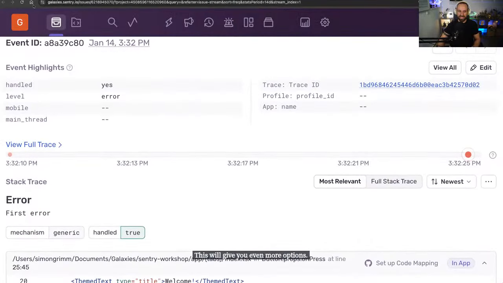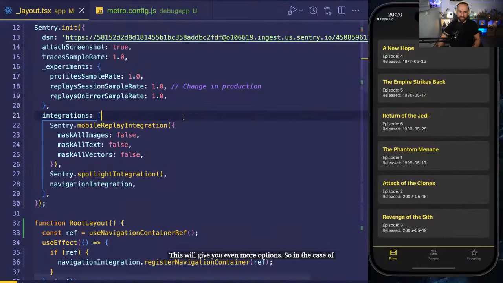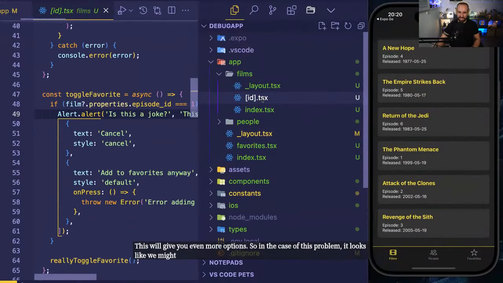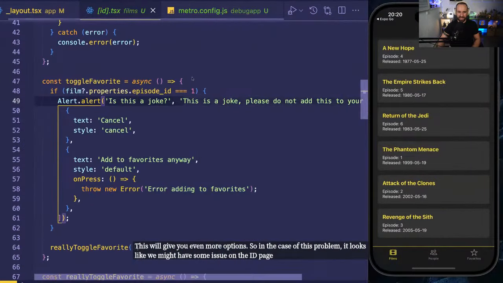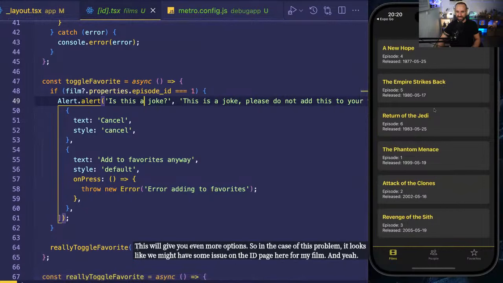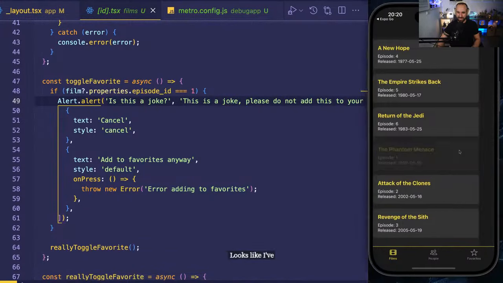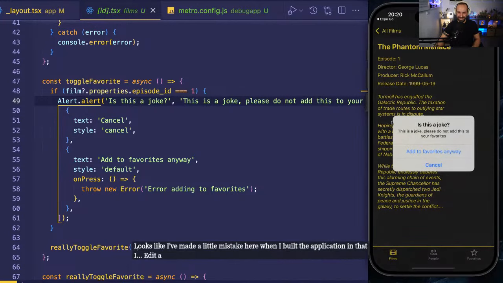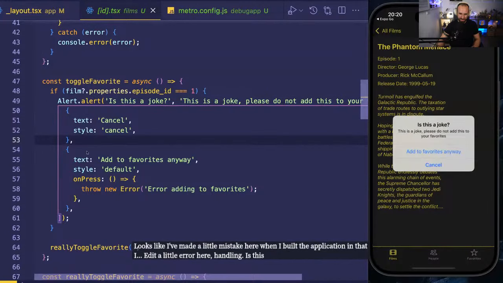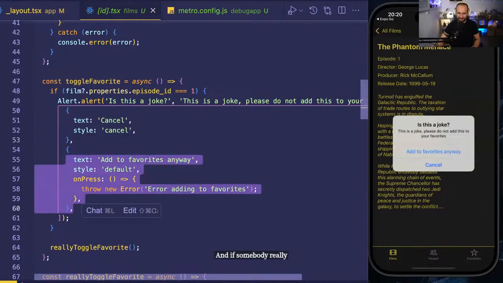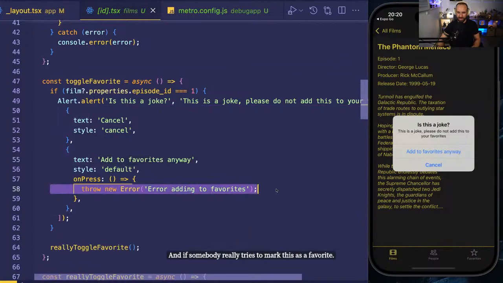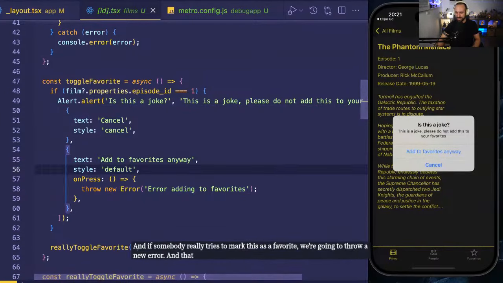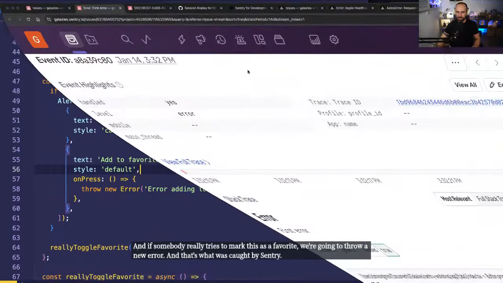So in the case of this problem, it looks like we might have some issue on the ID page here for my film. And yeah, looks like I made a little mistake when I built the application, in that I added a little error handling here. If somebody really tries to mark this as a favorite, we're going to throw a new error. And that's what was caught by Sentry and what also showed up in the error log.